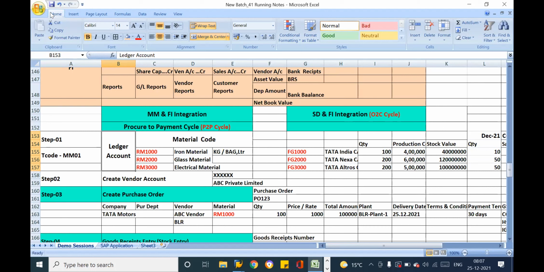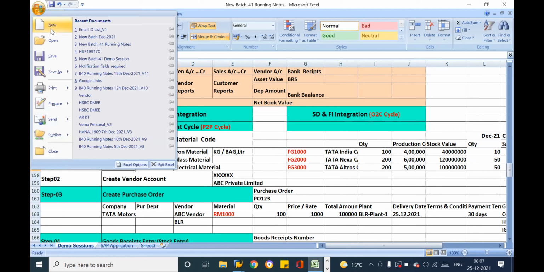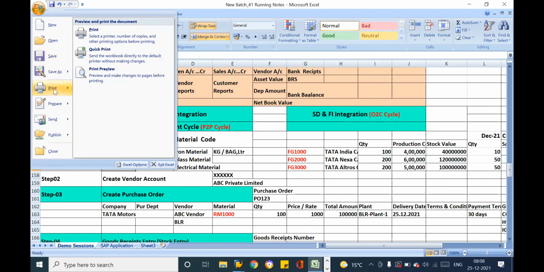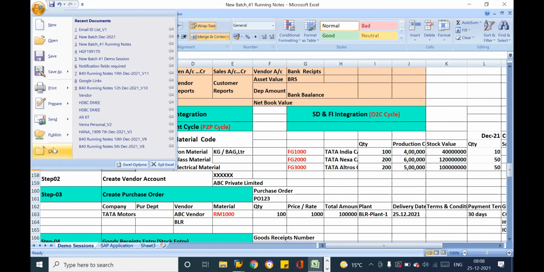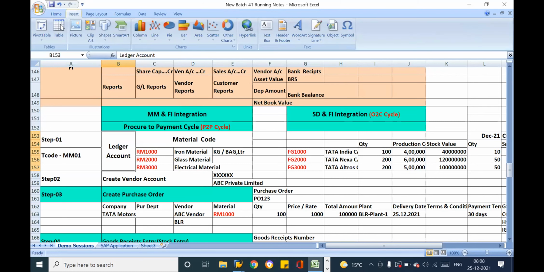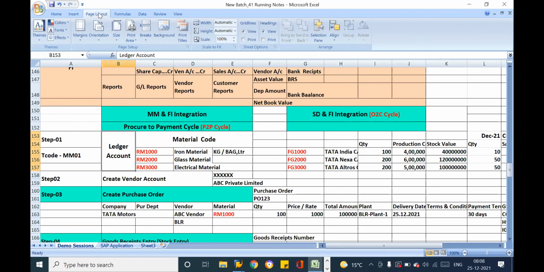If you go to menu options, we have options like if you want to open any new folder, or you want to save this Excel document, or you want to save with a different name. We have the Save As. And if you want to take any print, prepare, send email, close. Also, if you go to other options like Insert, tables, pivot, any symbols if you want to add, Page Layout, design, margins.